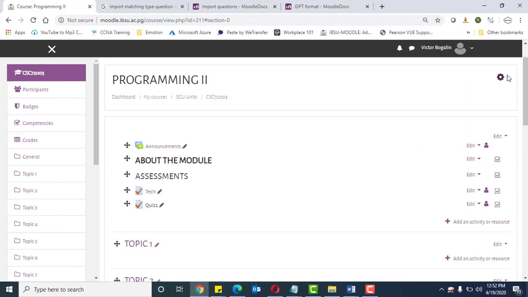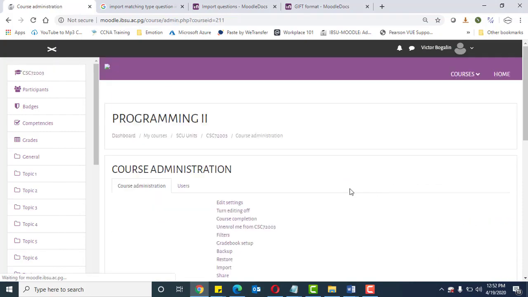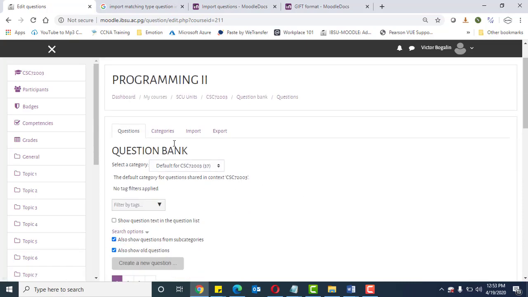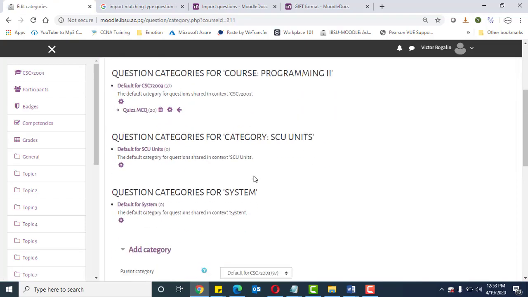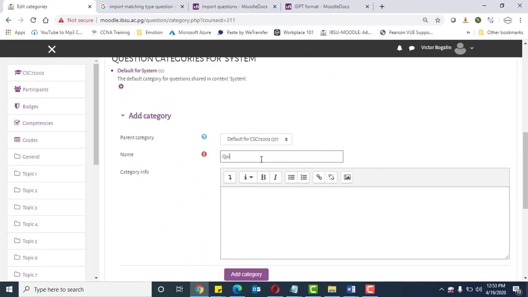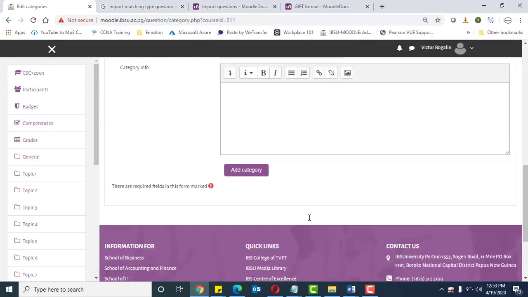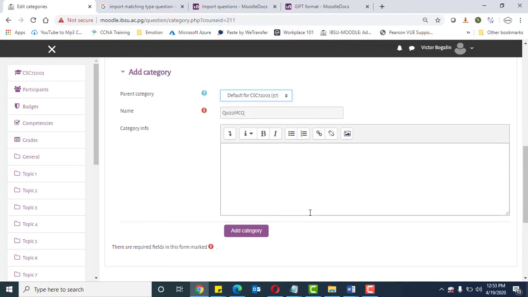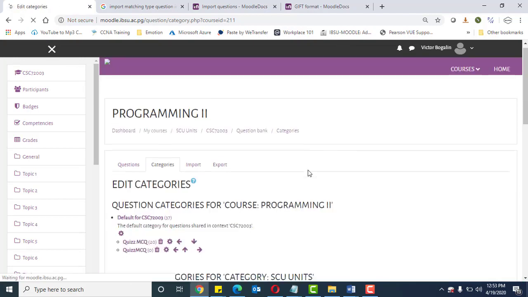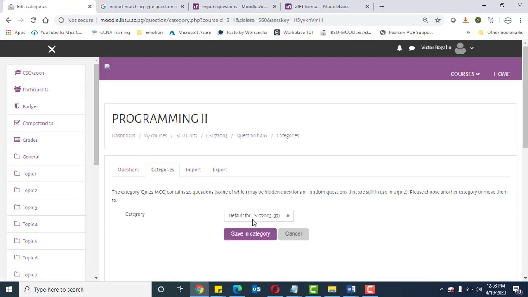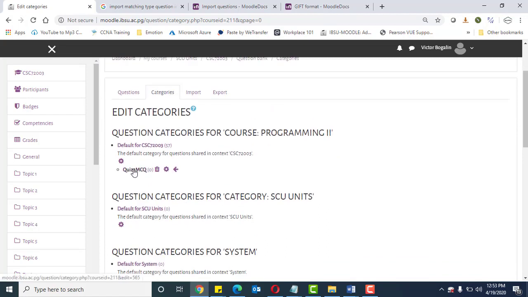So first you have to drill this down. You go to questions, then you have to create a category name for this to make it a little bit organized. I will name it as, let's see, Quiz 2 MCQ. Okay, I will put it inside this unit, and then add category. Okay, so we will import it. Oops, there is another one. We will delete this one. So we'll import it here.